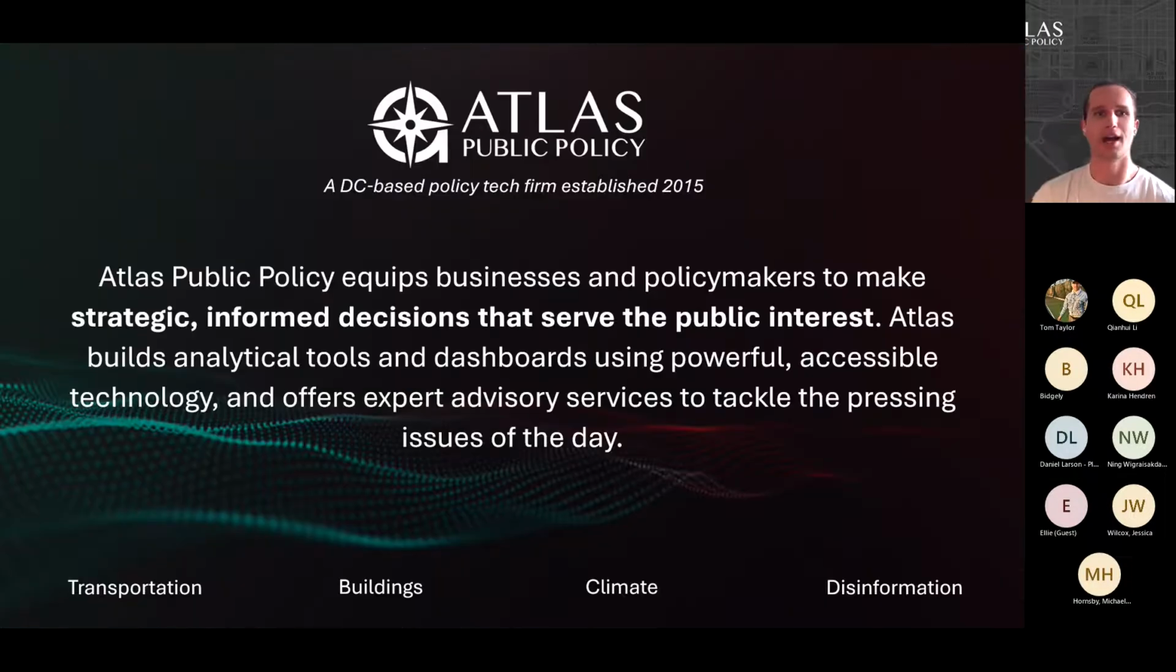For starters, who are we? We're Atlas Public Policy. We're a small policy tech firm based in DC. We work with industry, policymakers, and the nonprofit advocacy community on a range of issue areas, most notably on transportation electrification, which is obviously what we are covering today with the Atlas EV Hub.